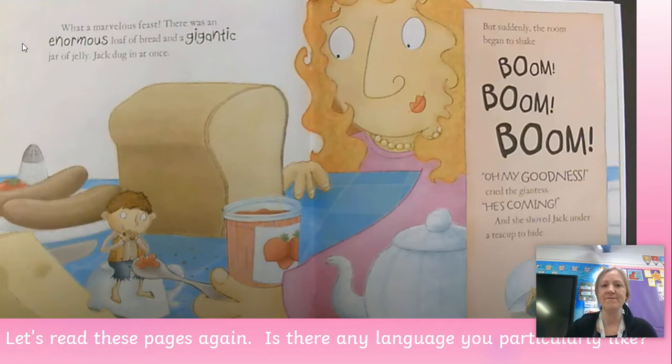What a marvellous feast. There was an enormous loaf of bread and a gigantic jar of jelly. Jack dug in at once. But suddenly the room began to shake. Boom, boom, boom. "Oh my goodness," cried the giantess. "He's coming!" And she shoved Jack under a teacup to hide.